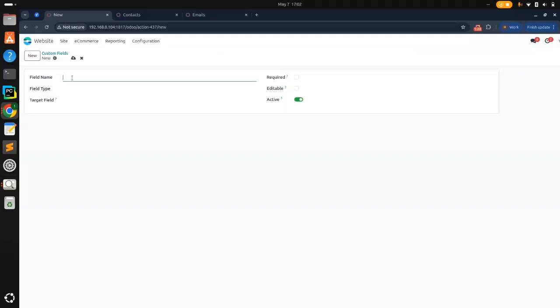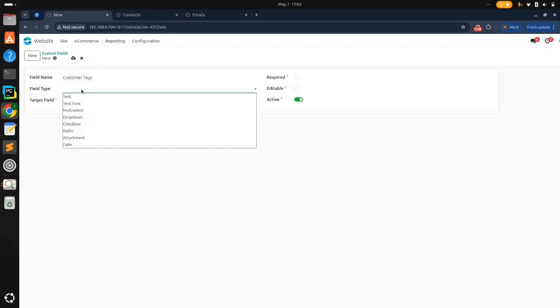So field name is the name you want to give to your custom field. So here I will give the name as customer text. Now field type. So here you have multiple field types like text, text area, multi-select, drop-down, checkbox, radio, attachment, date. So here multi-select, drop-down, checkbox and radio, these all are many to one or many to many. So user must select the existing records from the select option section instead of manually typing them. So here I will go with checkbox.